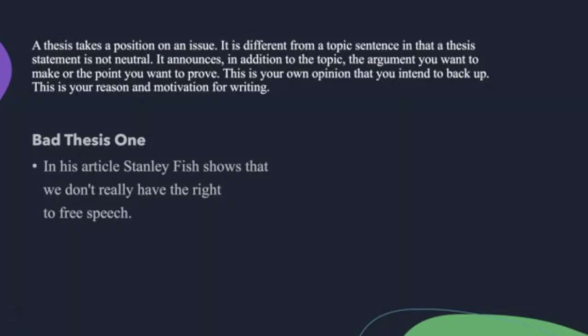You see, a thesis is supposed to take a position on an issue. It's different from a topic sentence in that a thesis statement is not neutral. It announces, in addition to the topic, the argument you want to make or the point you want to prove. This is your own opinion that you intend to back up, and this is your reason and motivation for writing.